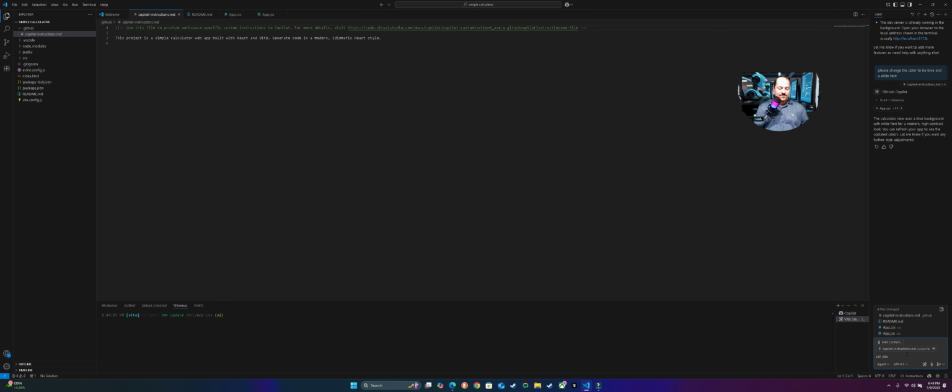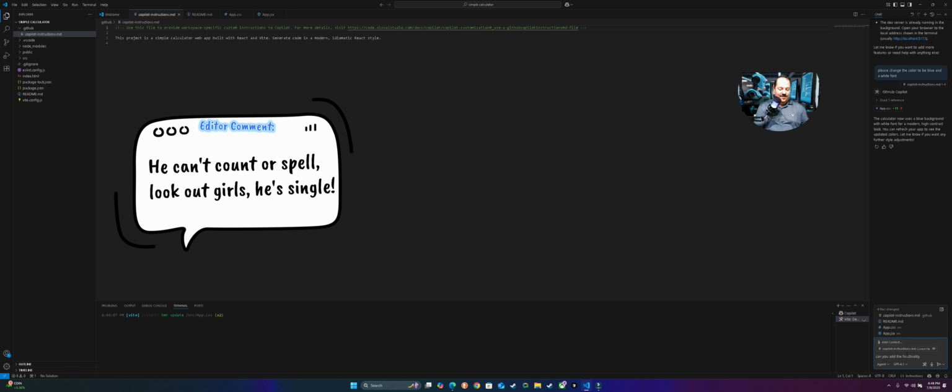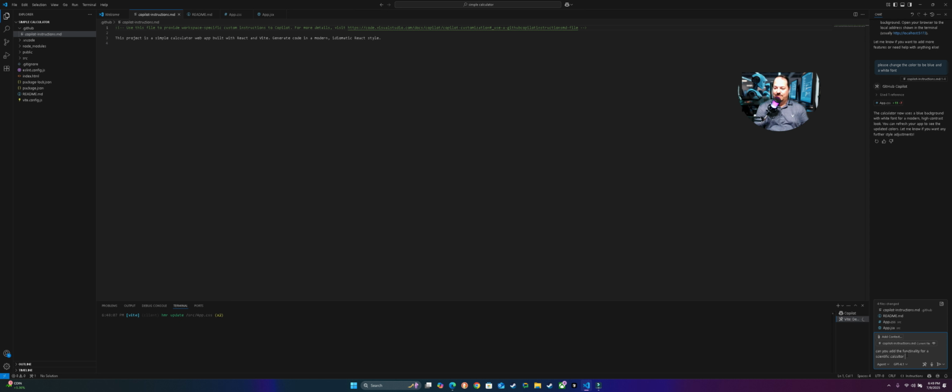can you add the functionality? Ooh, man, can't spell functionality. For a scientific calculator.